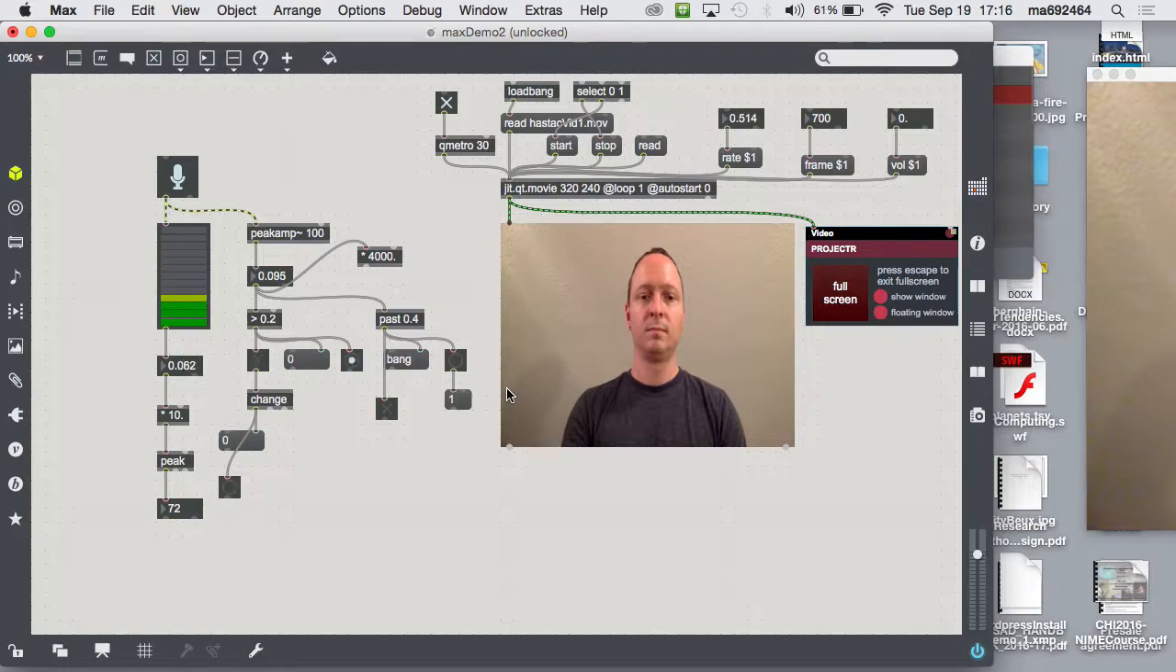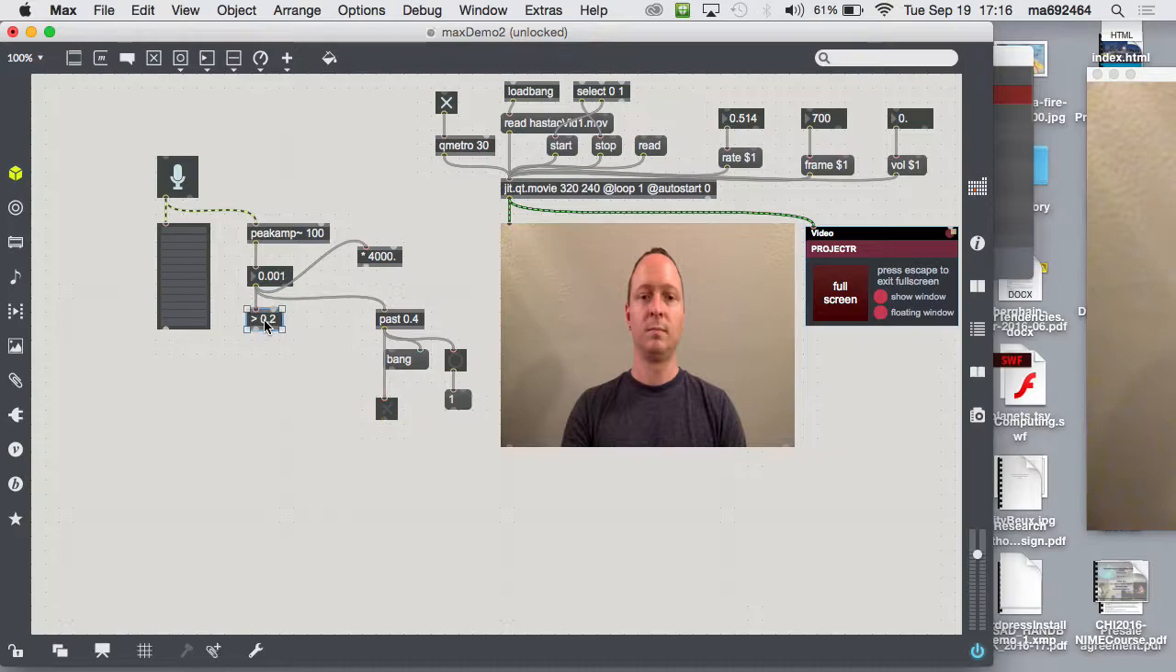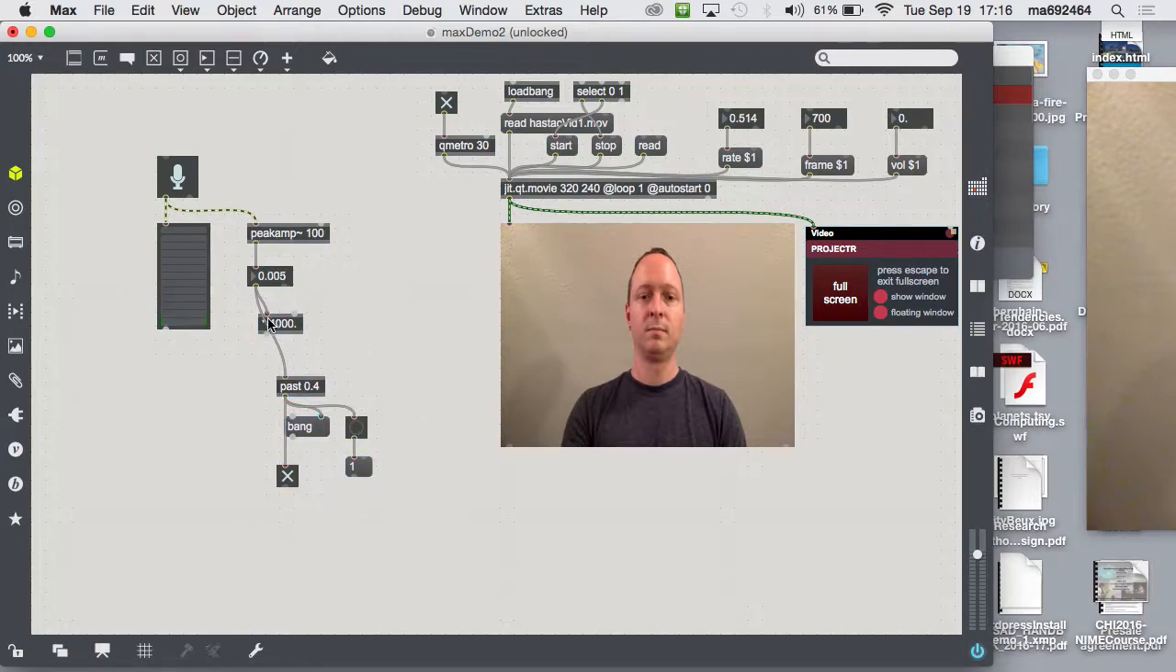A few other things that may be helpful. At some point, this is going to get chaotic and too much. I've got the peak amp, its number, the past. Let me remove some of the stuff I'm not using. I'm just using these things, and of these, all I really care about is this toggle, if I wanted to go back to my select for starting and stopping the video.